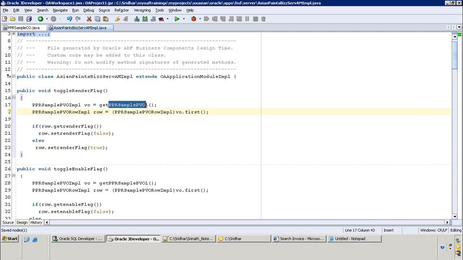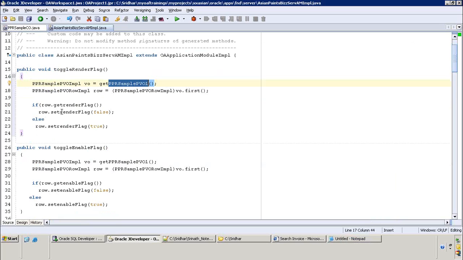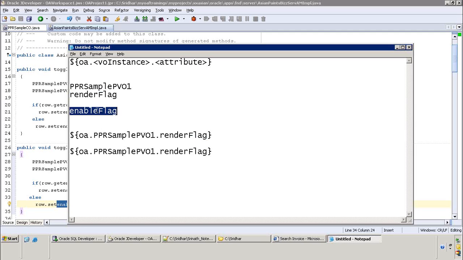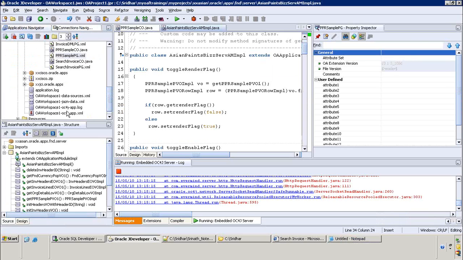So this is our VO name, VO instance name, and flag values. One is render flag, and another is enable flag. So let us write the syntax, dollar VO dot render flag, and the final one, enable flag. Okay.